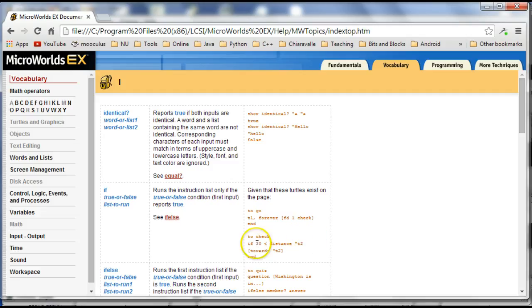What's the example? So this bit right here evaluates to either true or false. So this might be true. It might be true that the distance to T2 is greater than 30, or it might be false. But if it's true, then Logo is going to take this list and make it happen. So this towards T2 basically turns the turtle towards T2. And I recommend, you can always experiment with these. Like, you write these procedures and see what they do.